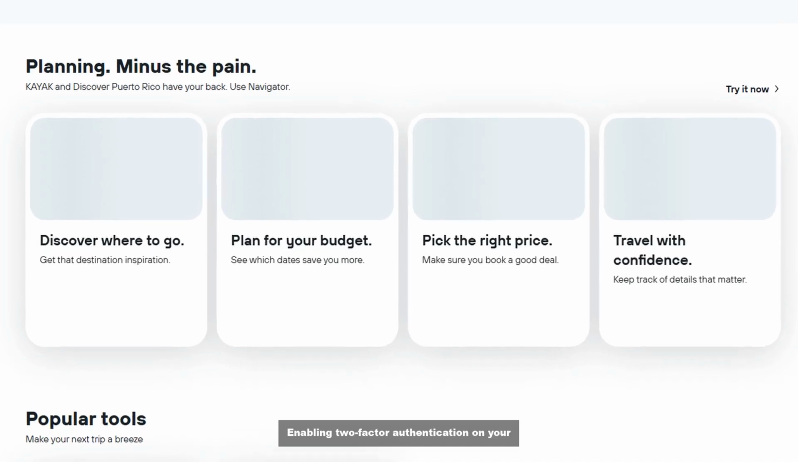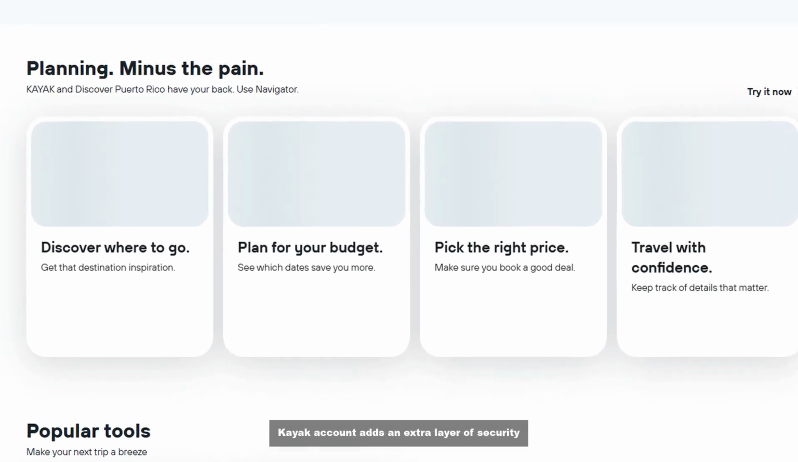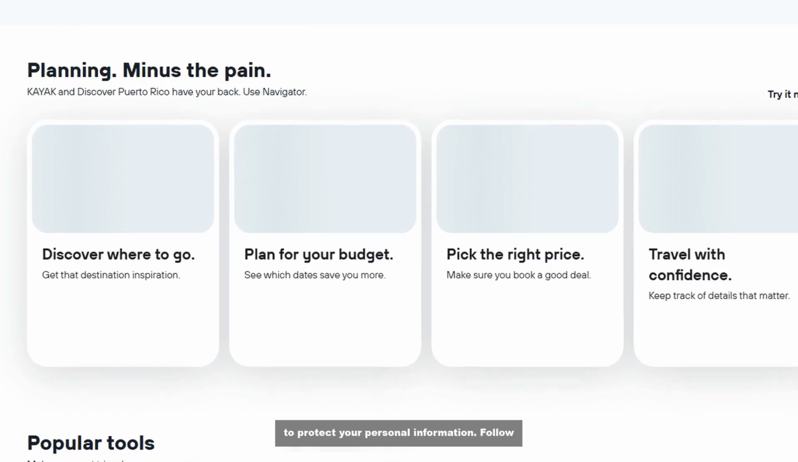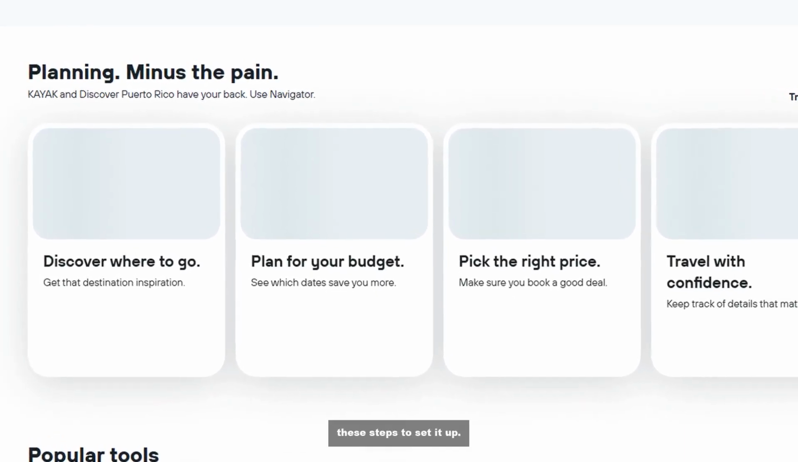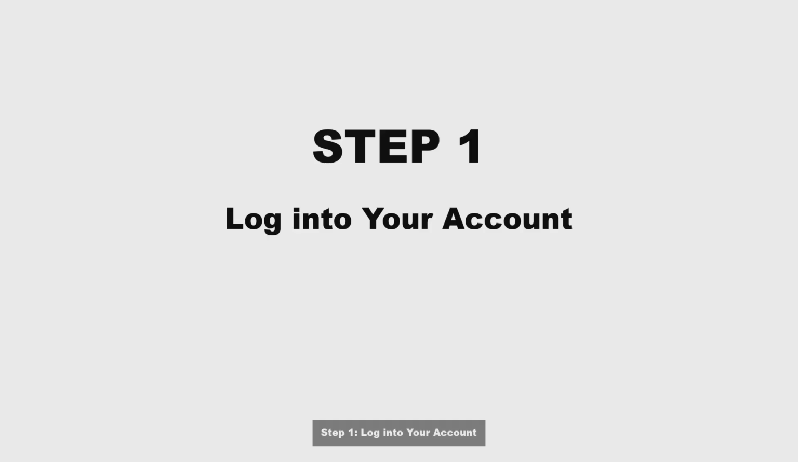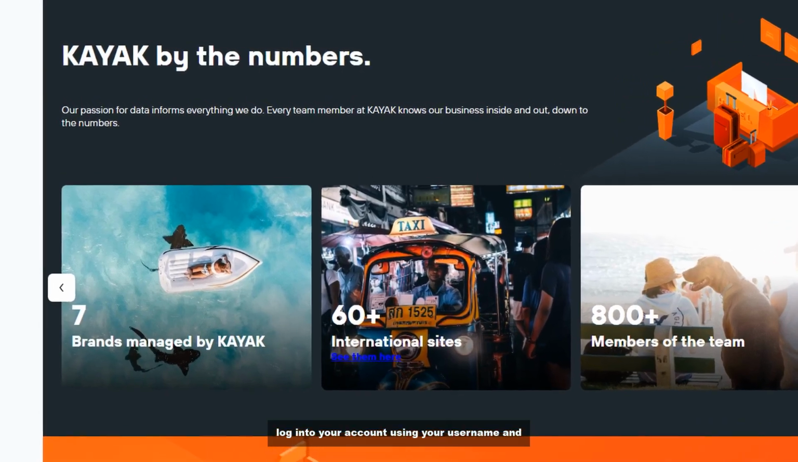Enabling two-factor authentication on your Kayak account adds an extra layer of security to protect your personal information. Follow these steps to set it up. Step 1. Log into your account. Visit the Kayak website or open the app and log into your account using your username and password.